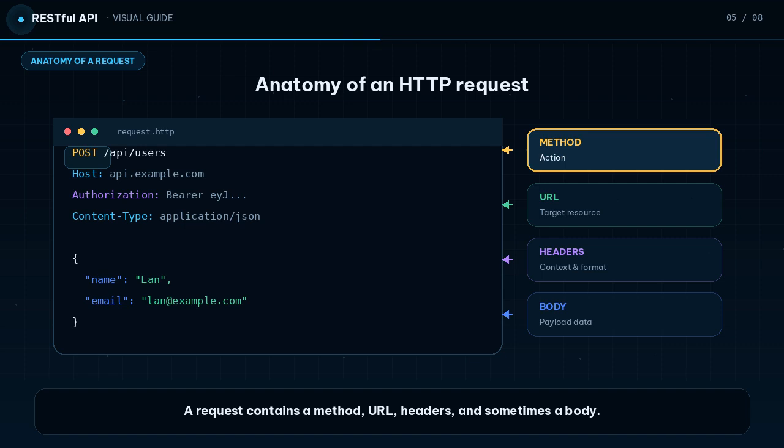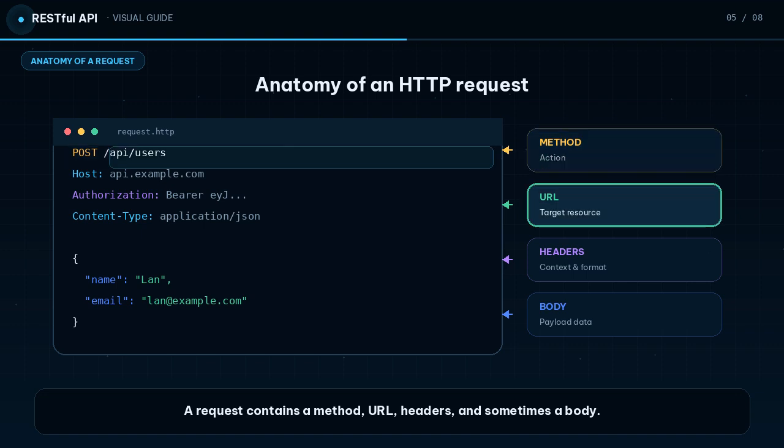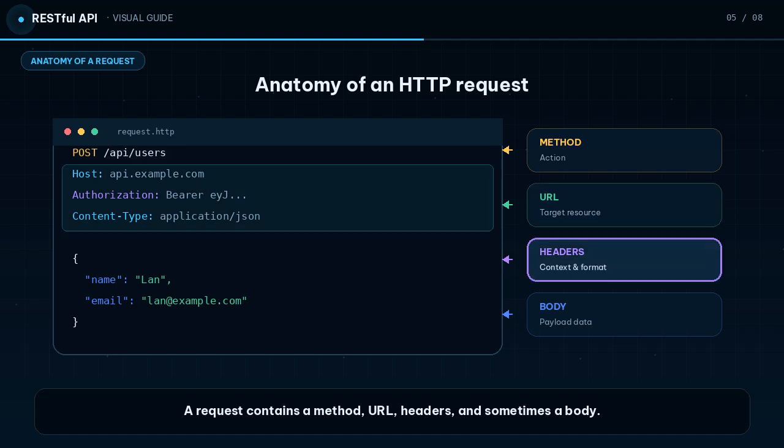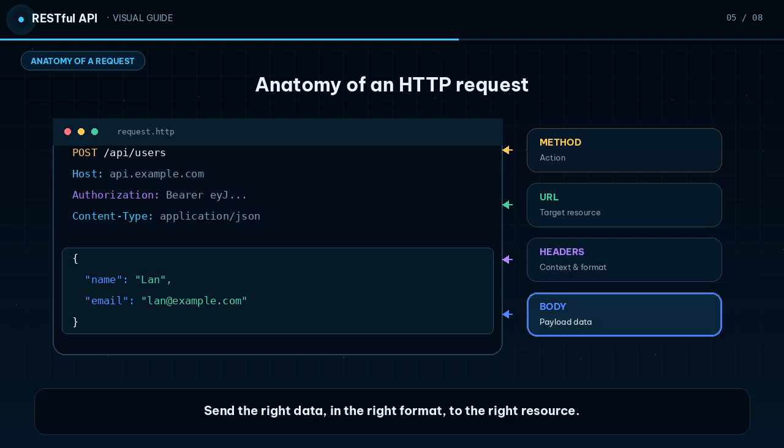Now, let's take apart a request. It usually contains a method, a URL, headers, and sometimes a body. The authorization header carries credentials. Content type tells the server that the body is JSON. When we create a user, the body might include a name and an email. The rule is simple: send the right data in the right format to the right resource.